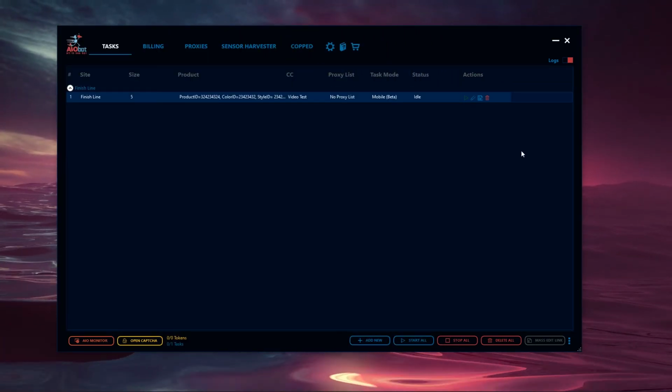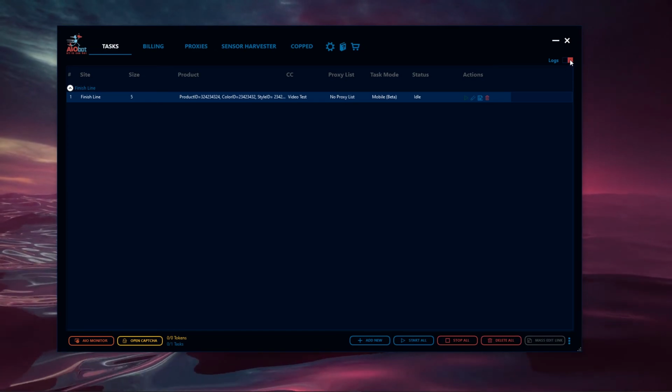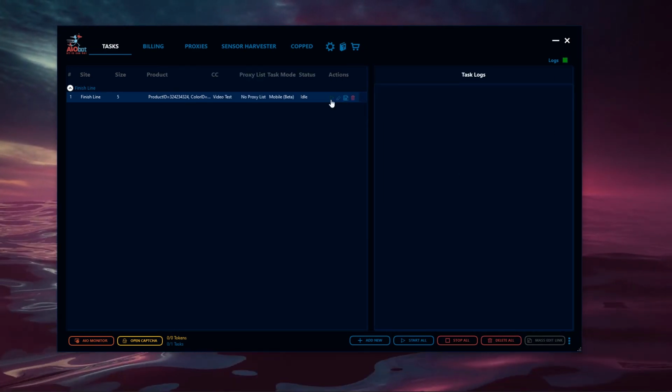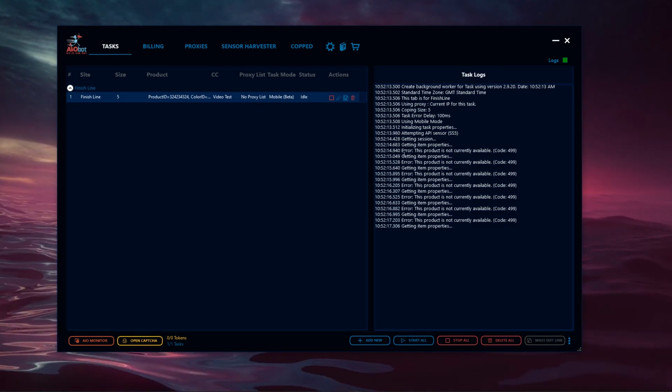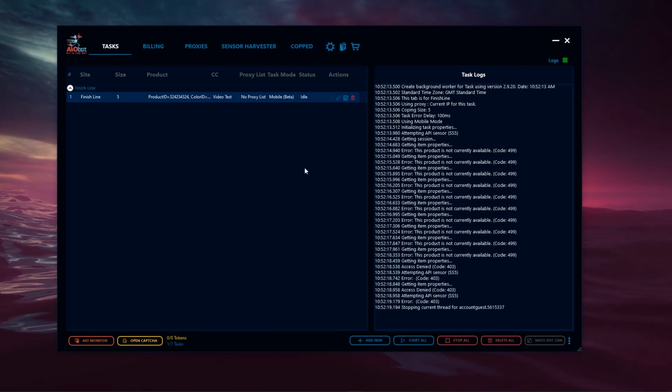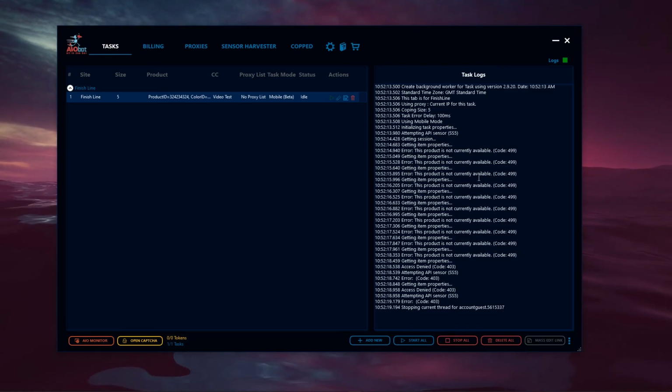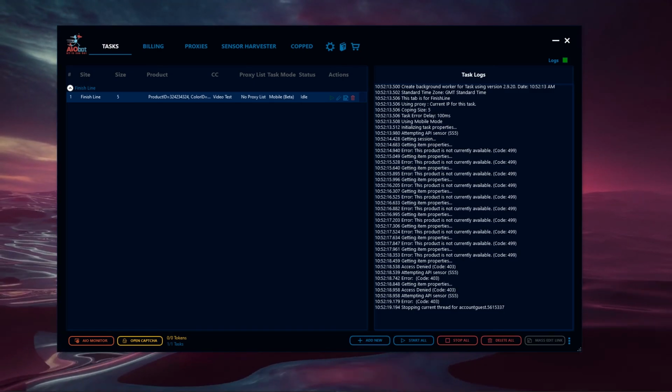The final tip for today's video is that if you want to go ahead and enable your logs, you can click this button and your logs will appear here when you go ahead and run the task. Obviously this task isn't going to work, but you can see all the logs are here for you to view, so you can go ahead and identify issues if anything does pop up. That is going to go ahead and conclude today's video.